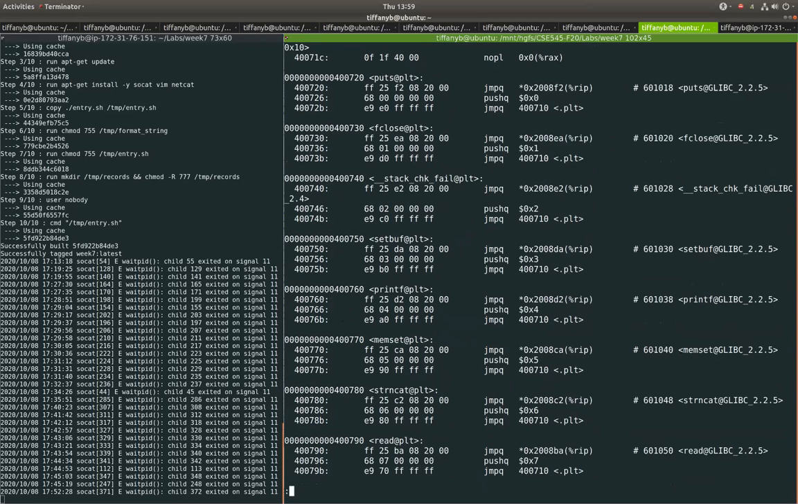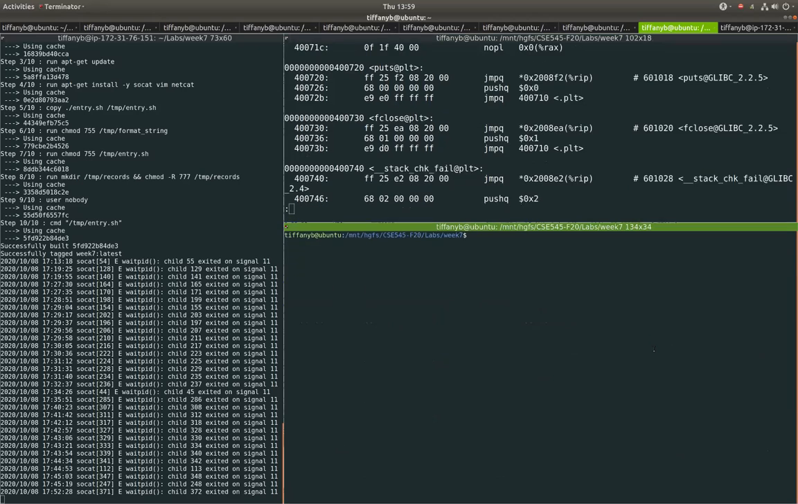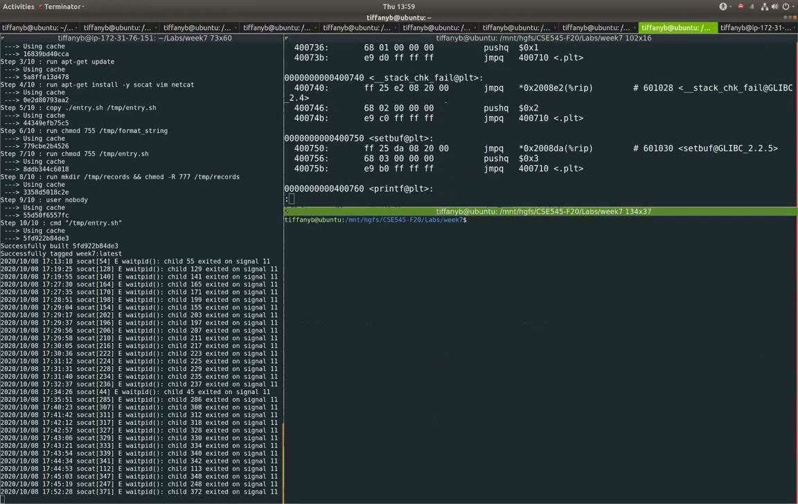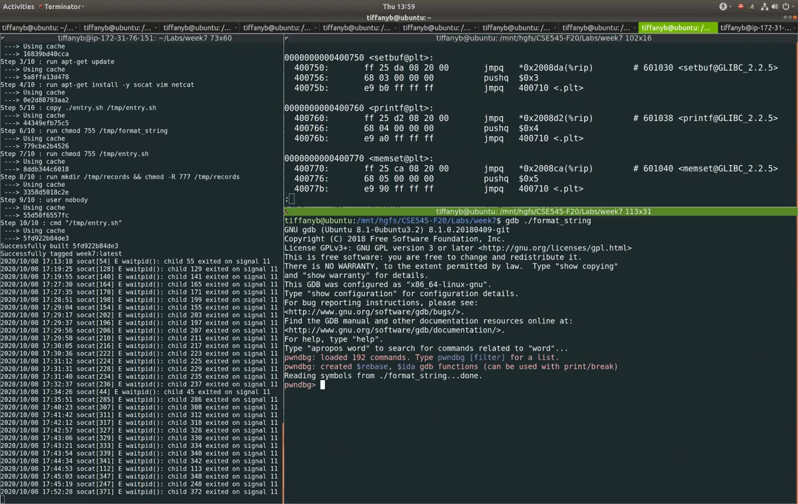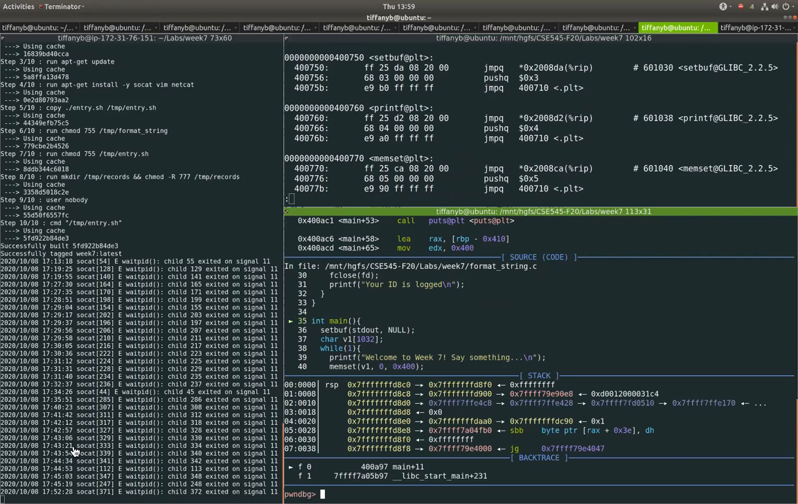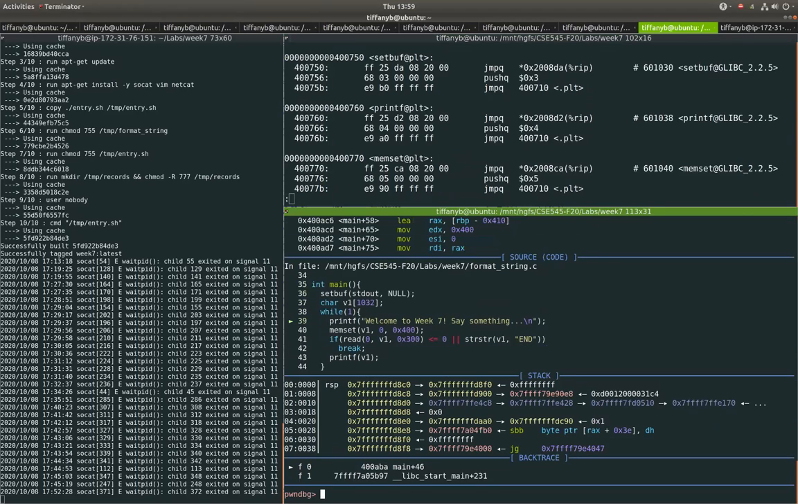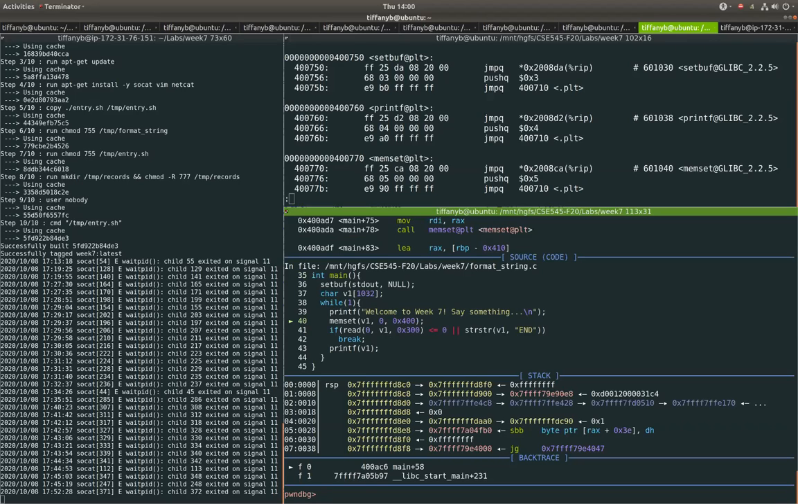And then let's dynamically run this and figure out what's happening. You should be familiar with this if you already watched the video on memset. Okay, it's right over here, right? So let's run GDB on format string, set a break at main, and then run. Okay, where are we now? At this point, we're about to execute memset.